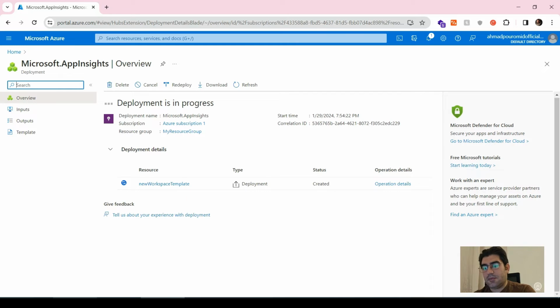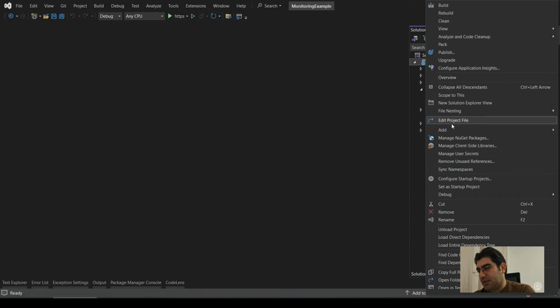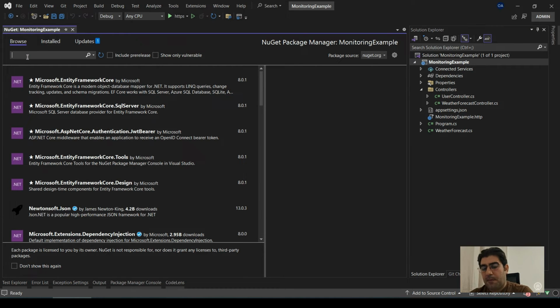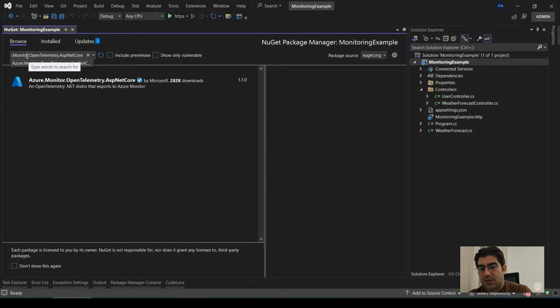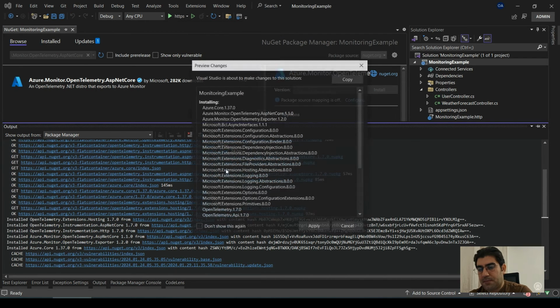In the meantime, we will switch to our existing application, and we need to install the OpenTelemetry package in our application. So simply click on your application and then select Manage NuGet Packages. Here we need to install the OpenTelemetry package. So we search for Azure Monitor OpenTelemetry ASP.NET Core. We will install it.